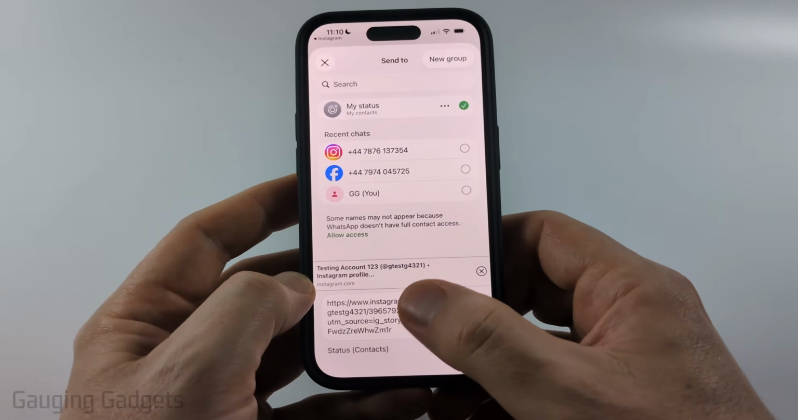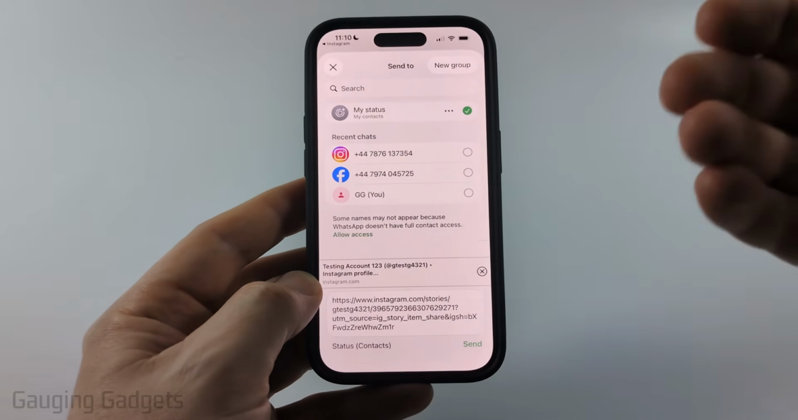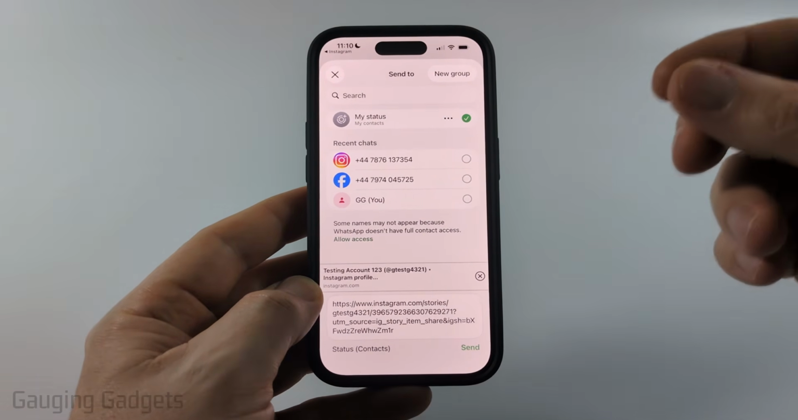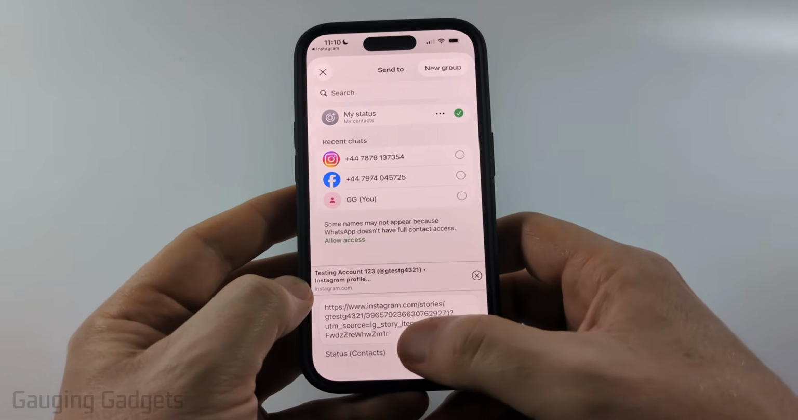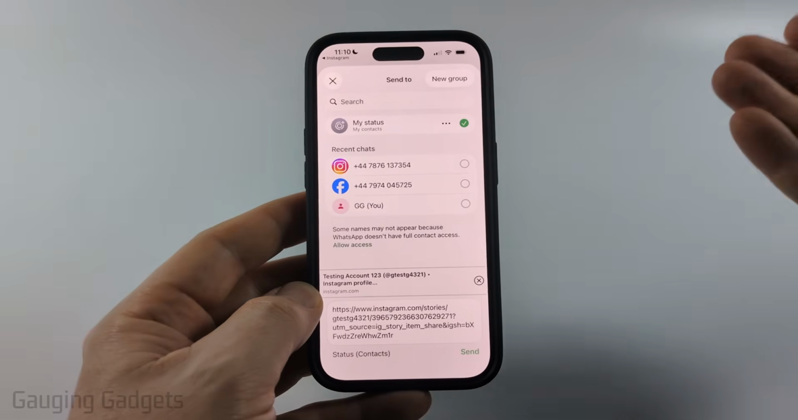And as you can see, it's going to share a link to your story actually on Instagram. So if you wanted to share it so that people go to your Instagram, this is how you would do that. You would select Send, and then when they select your status, it'll take them to Instagram.